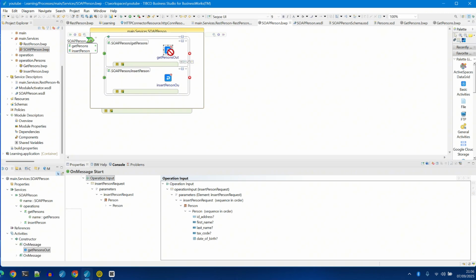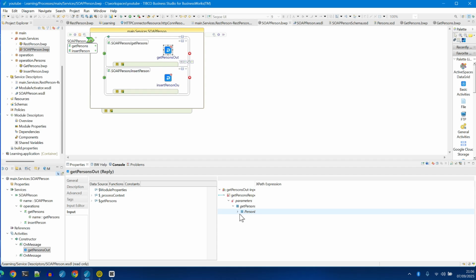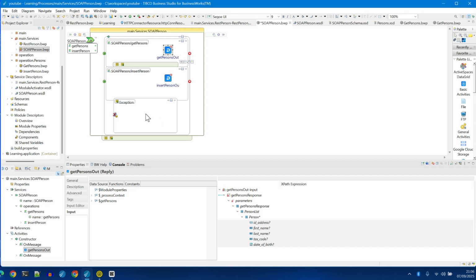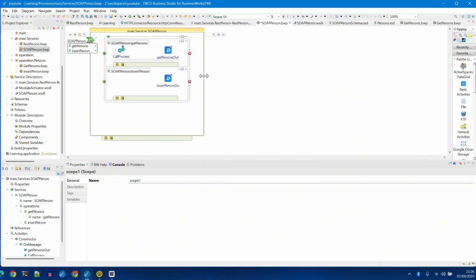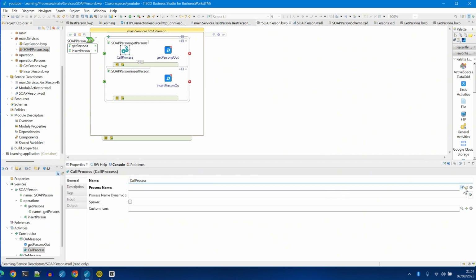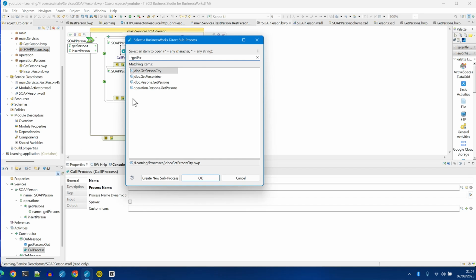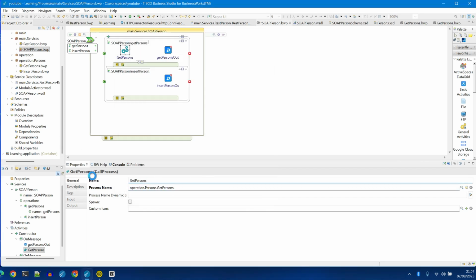Just like with REST, reply palettes are automatically generated here to send the response back to the client. We can also add reply palettes in the catch error section to send an error response. We'll call our operation level processes, mapping the inputs and the output data directly to the reply that will go straight to the client.